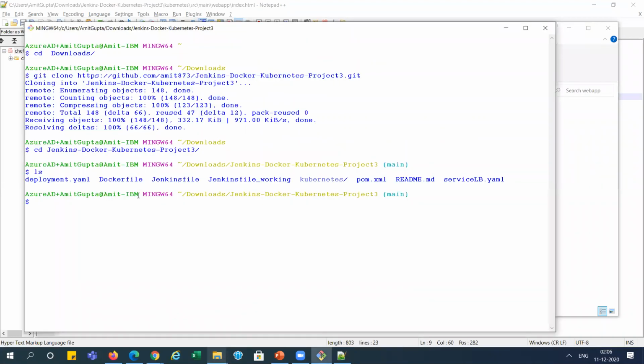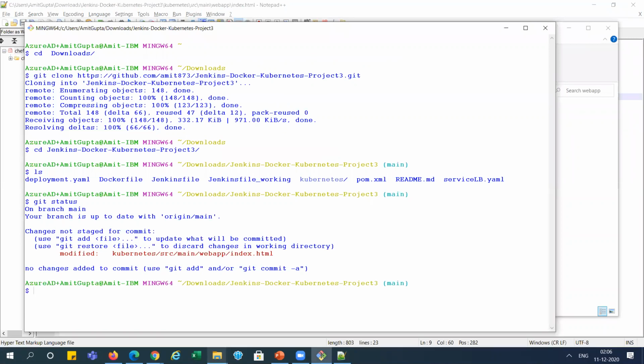So here you can see, now git status, it is showing one change. So let me commit it directly.